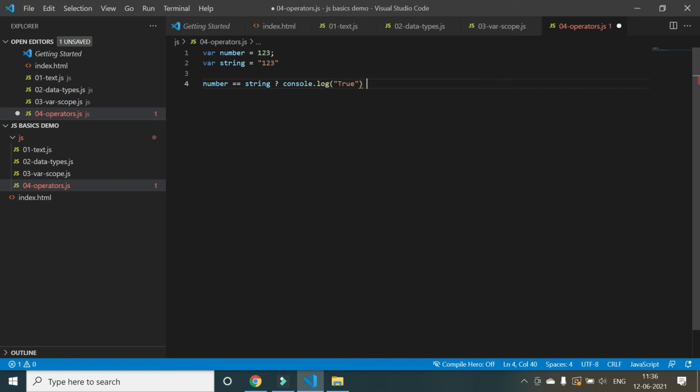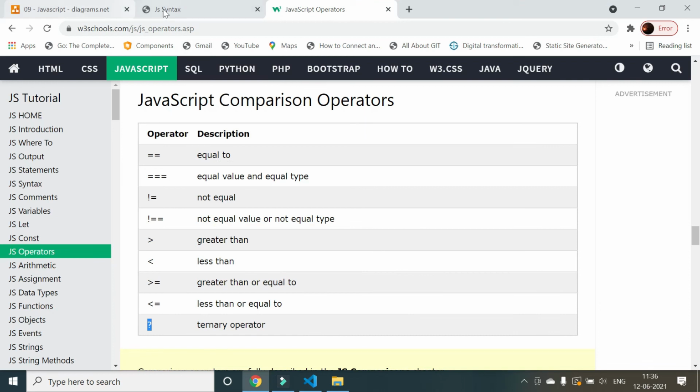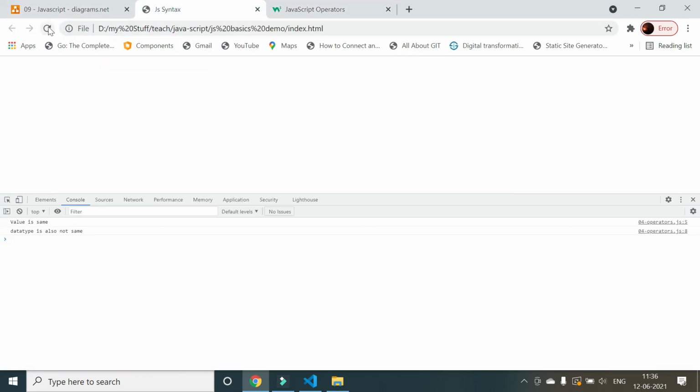The else part you give after a colon. Whatever comes after the colon is the else part: what if this condition isn't satisfied? You will say console.log false. So instead of typing the if condition over a number of lines, using this question mark operator you can do it in one line. Let's test this also. Since these two values are the same and we are just using the equality operator, it has to print console.log true. Let's go here and refresh this page.